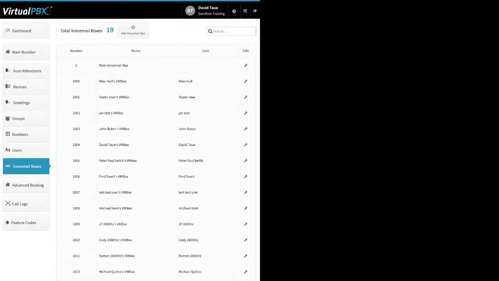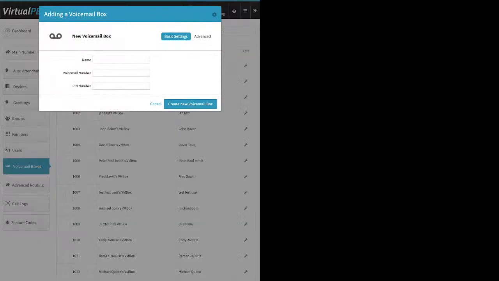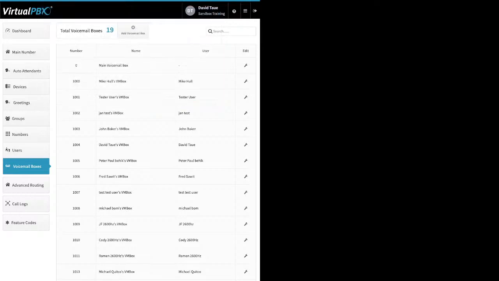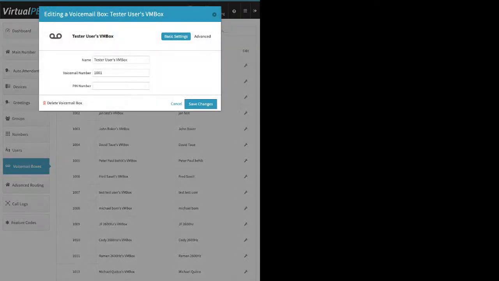All right, voicemail boxes. You see here all the voicemail boxes on the account. Some are associated with users, others are not. You can create your own up here at the top. You just give it a name, a voicemail box number, and a PIN number. Click on Create Voicemail Box. Once a voicemail box exists, you can click on the wrench icon here, so you can change its name, voicemail box number, or the PIN number. Typically, you don't want to change the voicemail box number on a user.